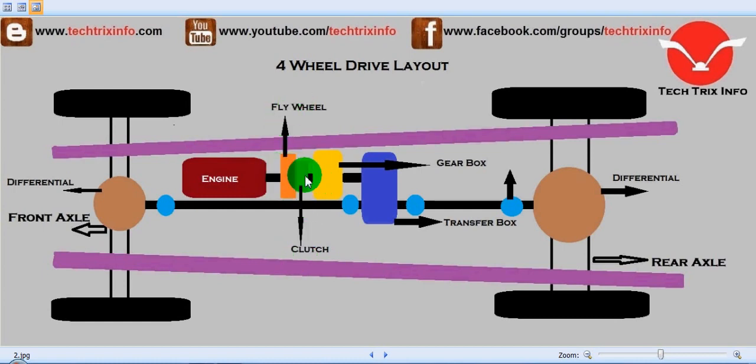As the clutch engages with the flywheel, the drive from the engine reaching the flywheel is transmitted towards the gearbox. The yellow colored is the gearbox, and the gearbox is connected to a transfer box. Here, the blue colored is the transfer box. The transfer box is the mechanism which transfers the power from the engine, routed through the gearbox, towards the propeller shaft and both the axles.